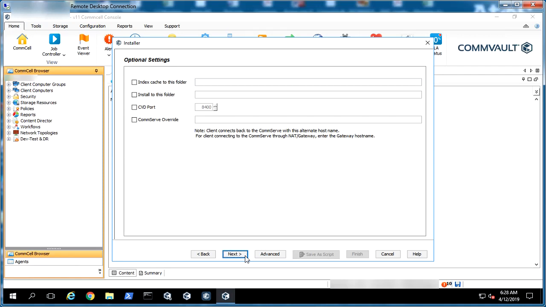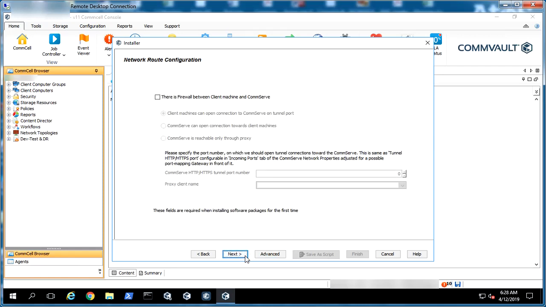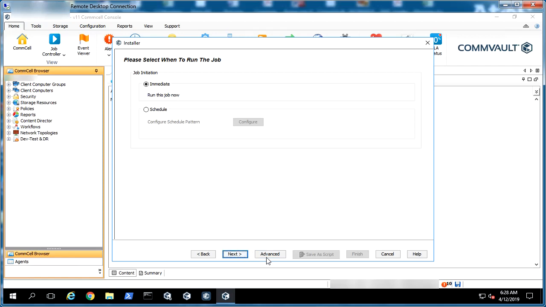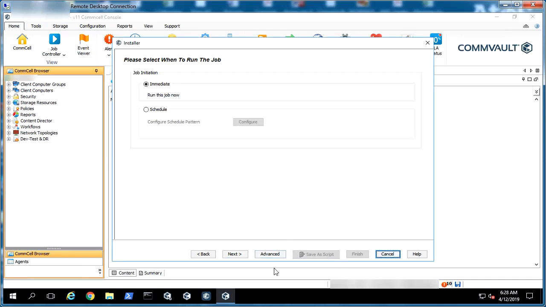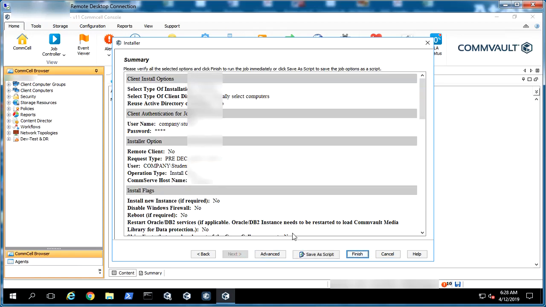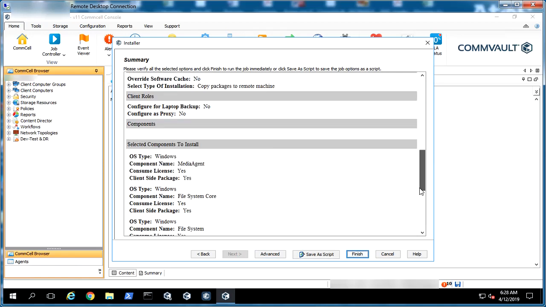You also have an option to change CVD port, but before you change ensure the new port you have chosen is open in the physical firewall for bidirectional communication. If you have firewall between CommServe and client computer then choose this option, and select the appropriate sub-option for communication. Click Next to continue. You can either schedule the job or run it immediately. Click on Advanced button to check on available options. You can start the job in the suspended state if you want, or start it when the CommServe activity is low. Click Next to continue. Verify or double-check the selected options in the summary page.